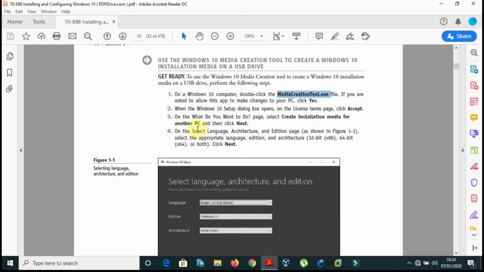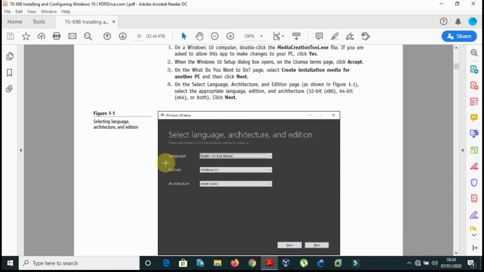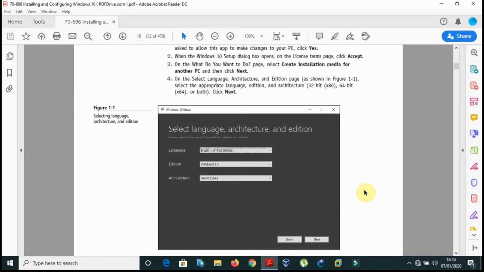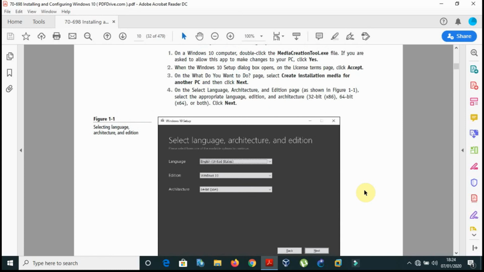Create the installation media for another PC, then select the language. When you double click the software, it will show you this, because you will choose the country and the Windows 10 edition, and it will show you the version it will make for you. What it is making for you is the operating system. They call it a media creation tool. As the name implies, it creates Windows 10 for you.